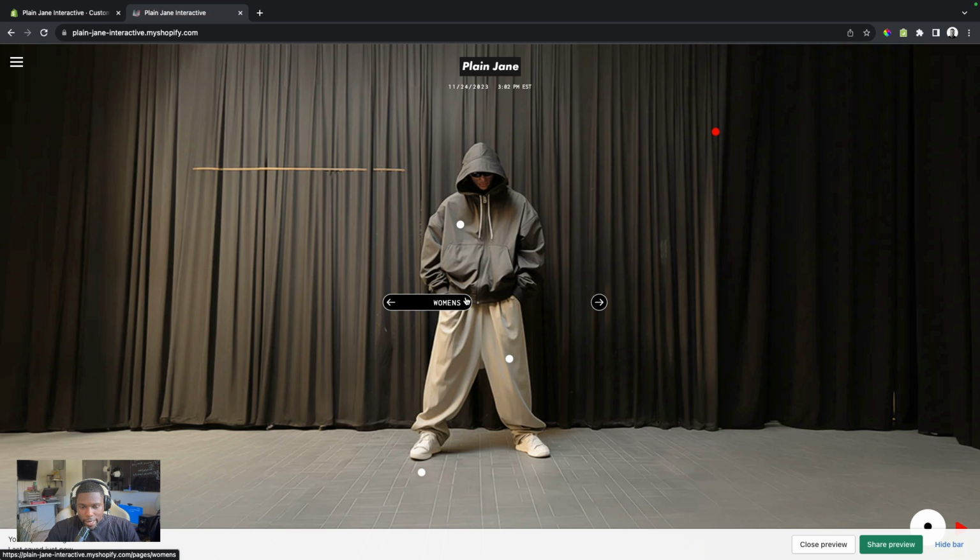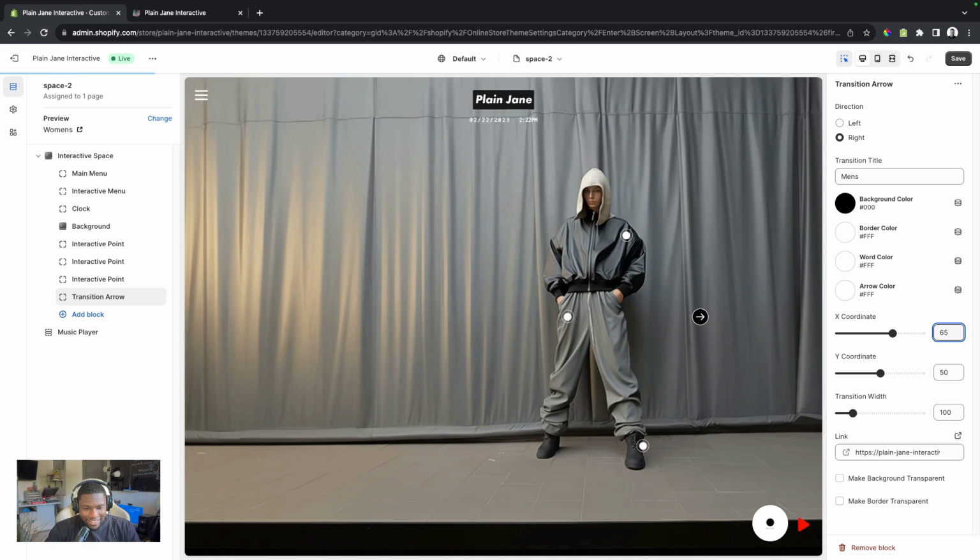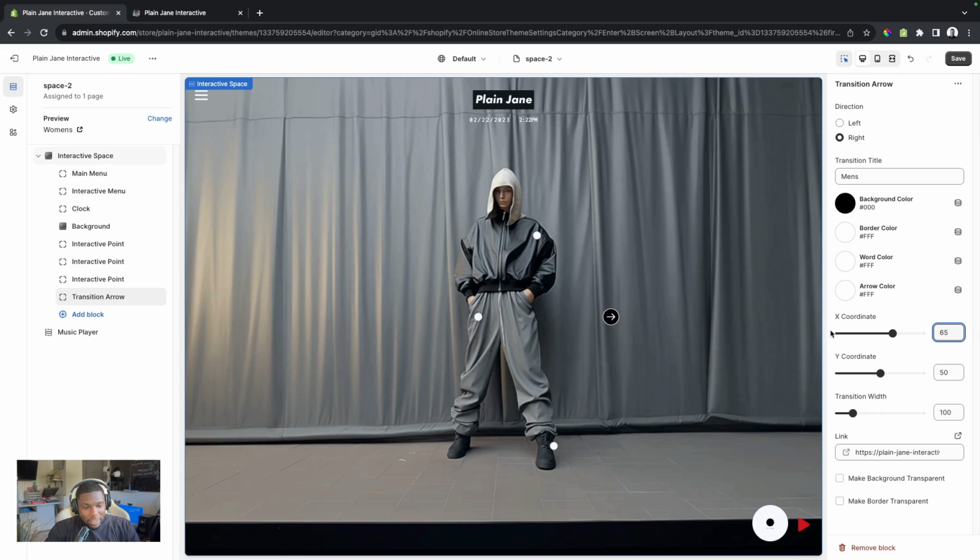And actually, I should swap these points here. I think I'd prefer women's to go to the right rather than to the left. I feel like it feels better that way. So let's start with this and move this over. Let's do 60. And that's a good distance. Change to the right. Cool. Maybe a little bit further. Let's do 70. Let's do 65. There we go. I think that's cooler. 65.